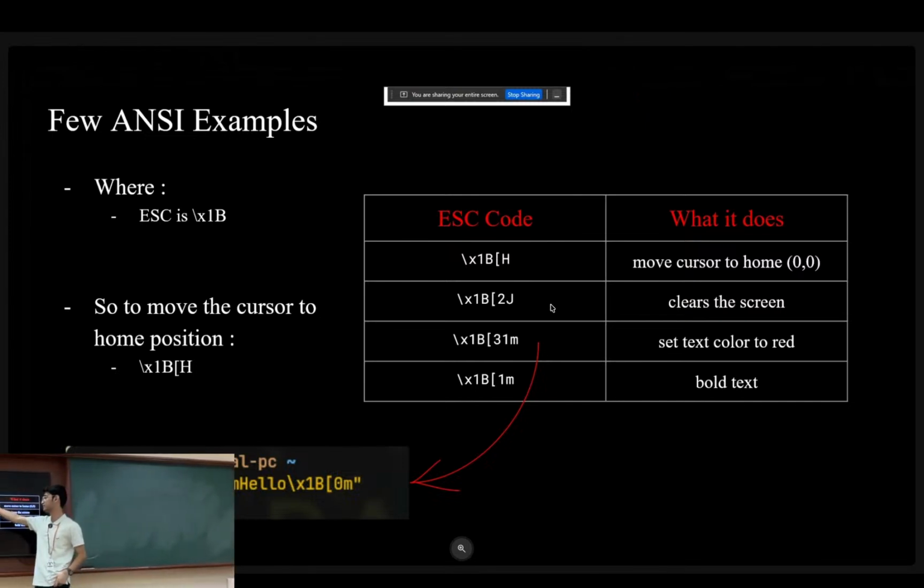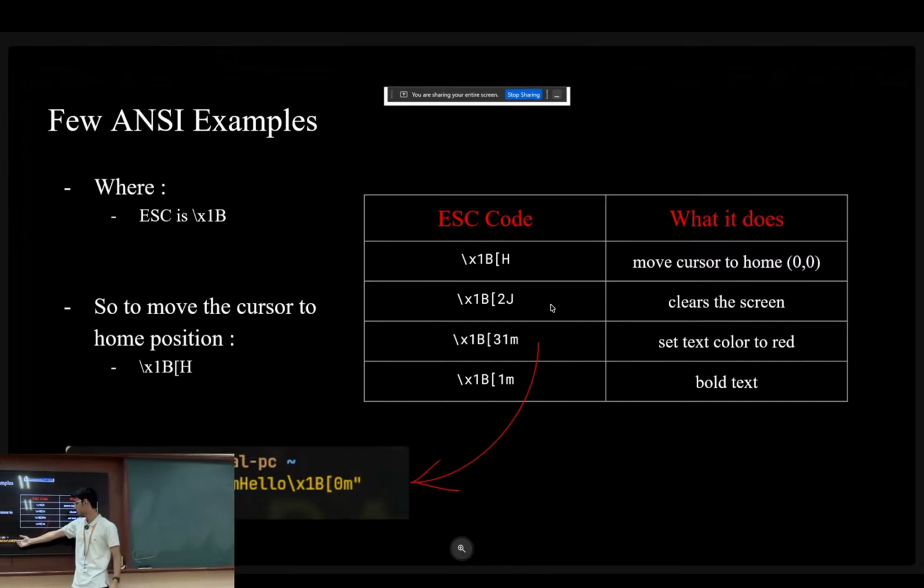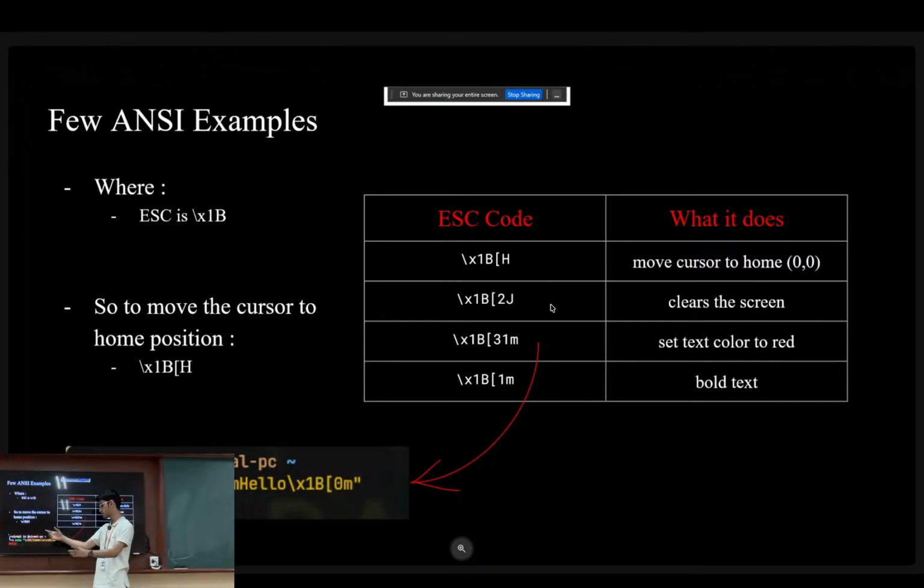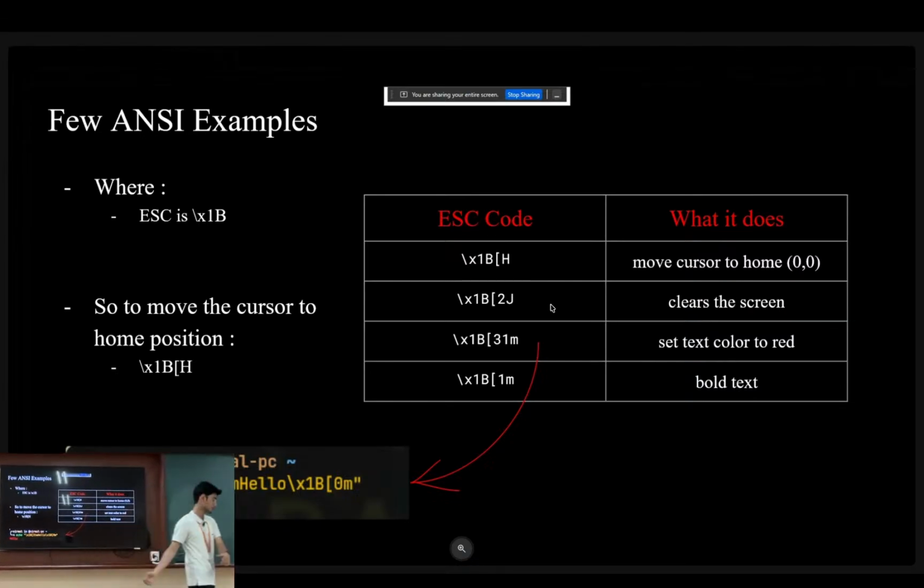Okay, I was saying ANSI codes. These are some of the example codes. You can try it out. Echo: this just makes the text red and prints the text hello. Then since it's already red, we're going to convert it back to the default. So this is making the text default again after the hello is printed.